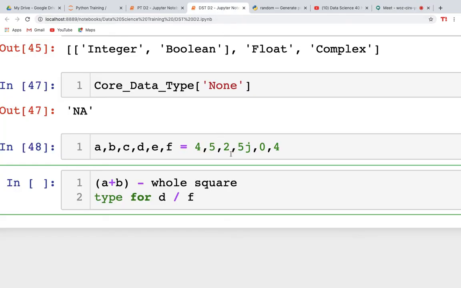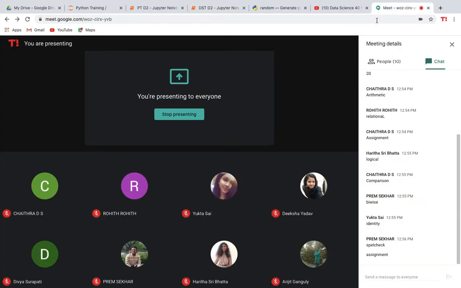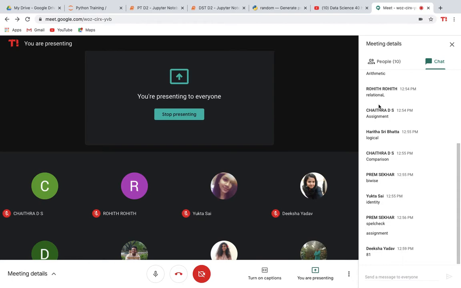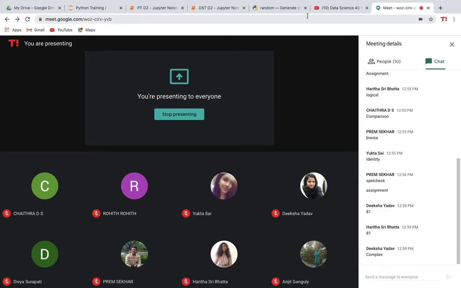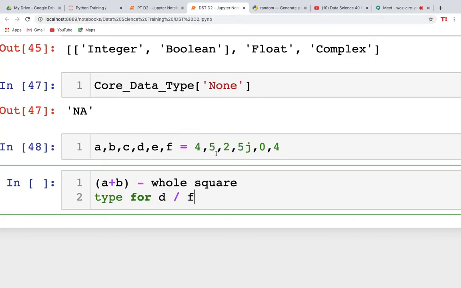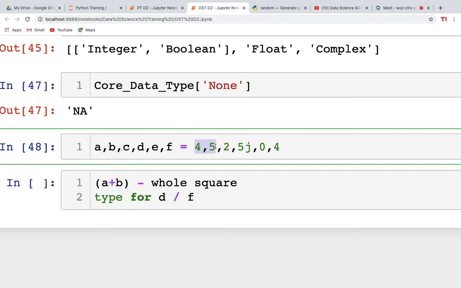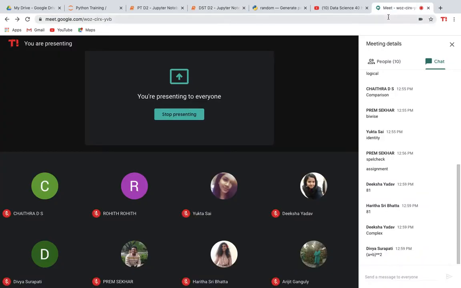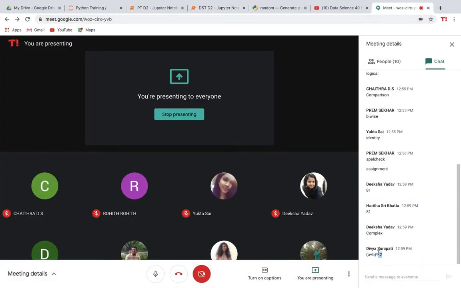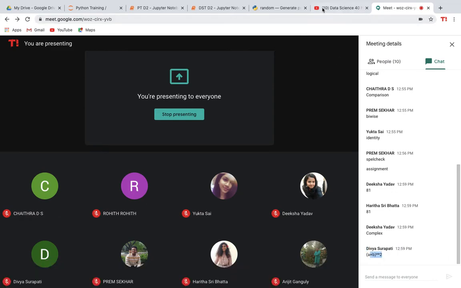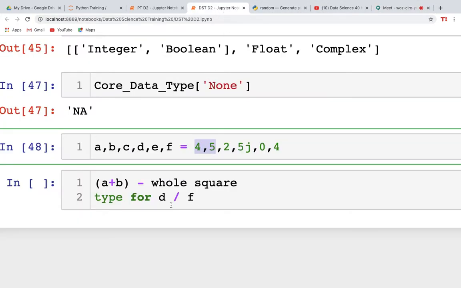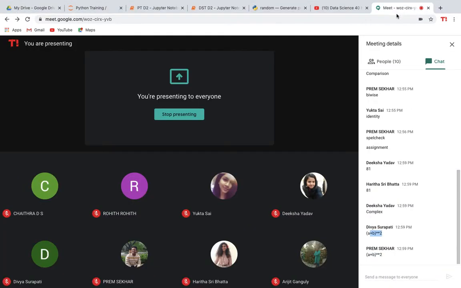So what is the code if I want to find A plus B whole square in Python? Quickly, anyone there? 81 is the value. If I need to find A plus B, what is A plus B? It's 4 plus 5. Okay, yes. So Divya is saying A plus B. Exactly correct. This is the step we are learning. So these are the operators. Fine. So what about the type of D by F? What is the type you are getting? Complex.